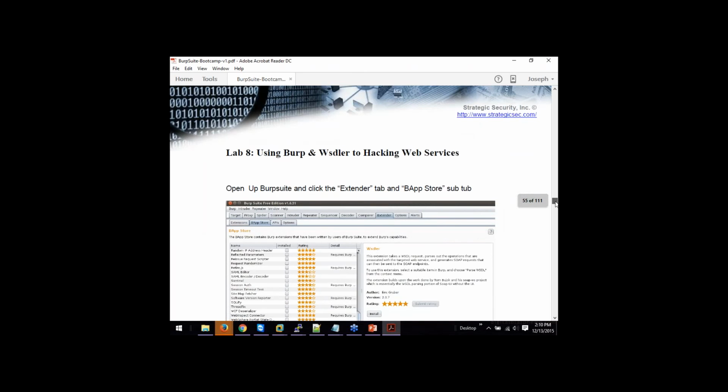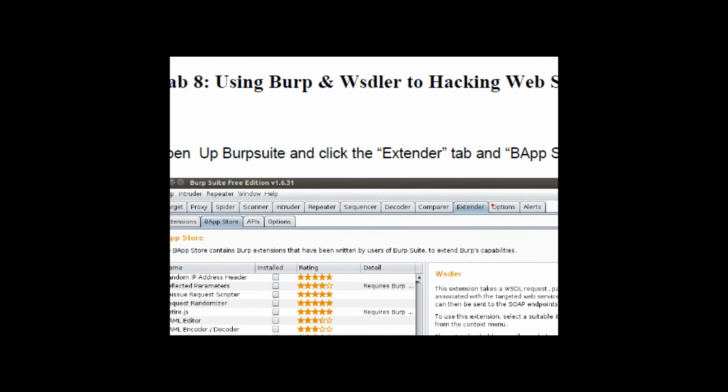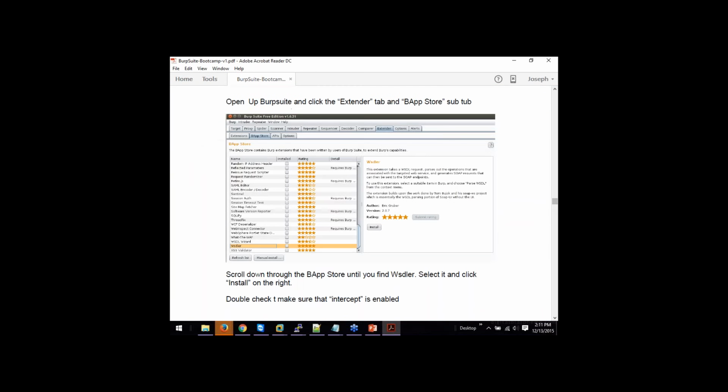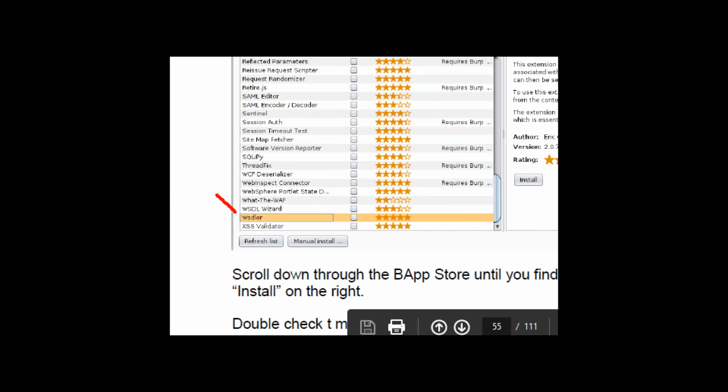Then for lab 8, what I want you to do is install Wsdler. You're going to go to the Extender tab. So here you are inside of your proxy, you go straight to the Extender tab, and at the very bottom of it, you're going to see Wsdler. It's going to be this guy right here.